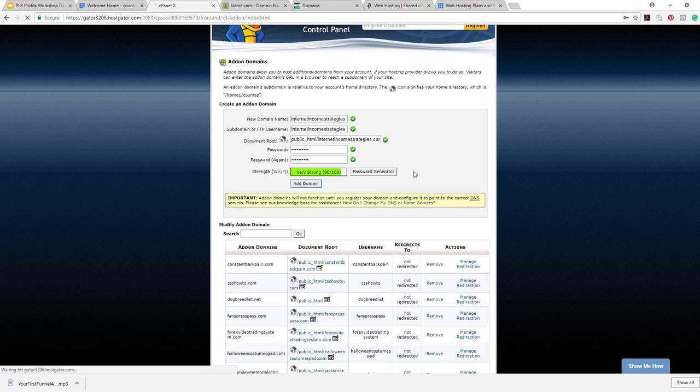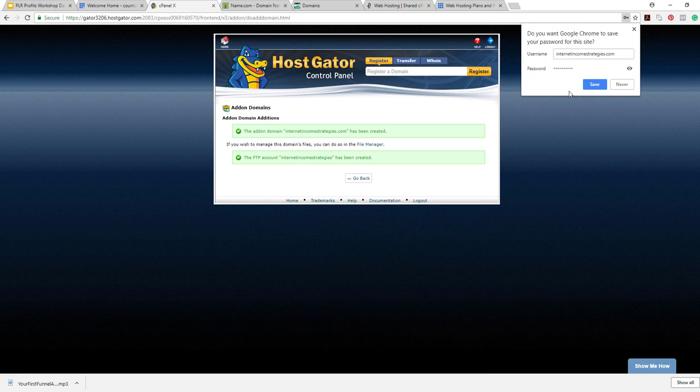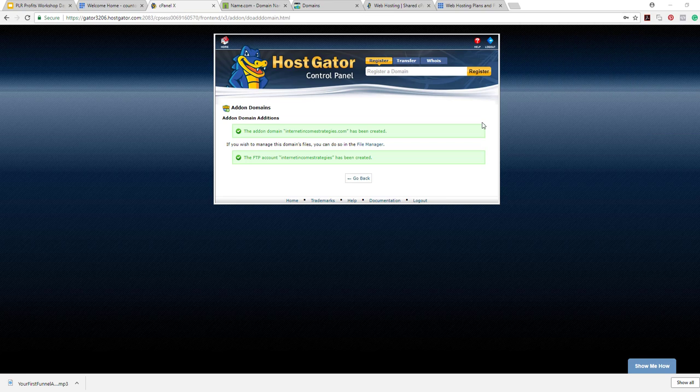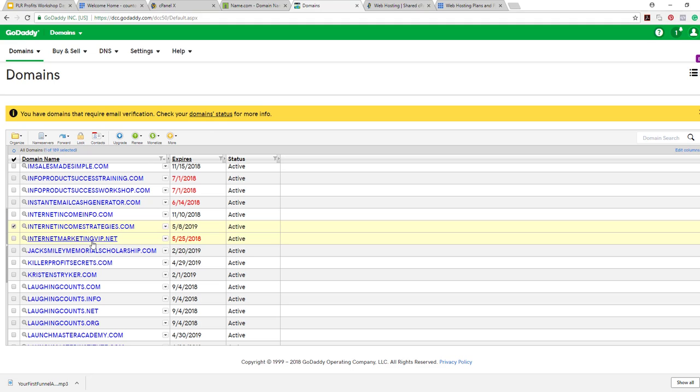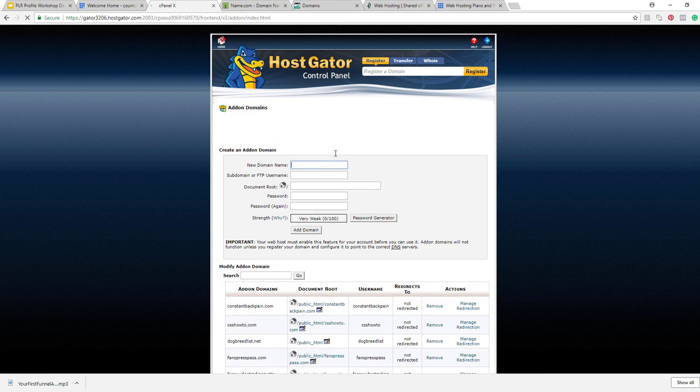Add our domain. Now this is the process that once you set up this domain, you're not going to have to do this every time you set up a brand new PLR product, okay? So this is not something you're going to have to do every time you're setting up a brand new PLR product. Okay, so now our add-on domain, internetincomestrategies.com, that we purchased in GoDaddy a little bit ago, is ready to go. And again, you're not going to have to do this every time you set up a PLR, just this first part of the process. Okay, so now we've got that registered.